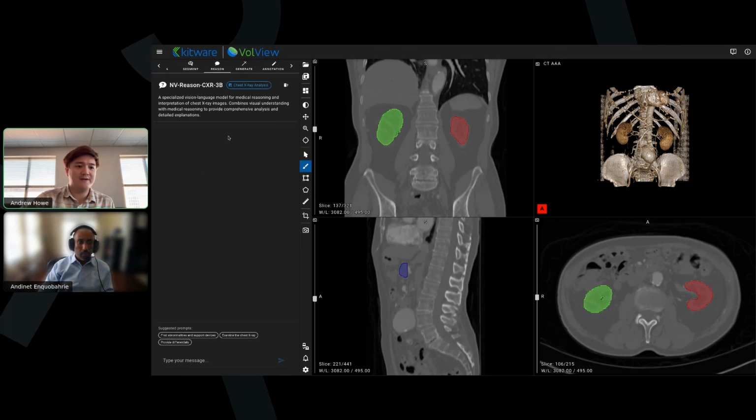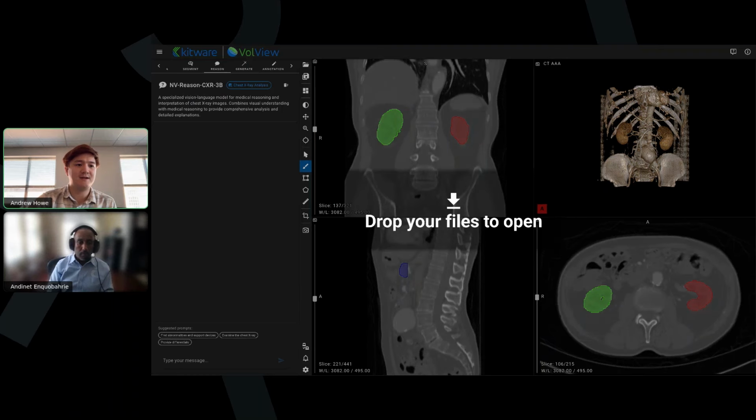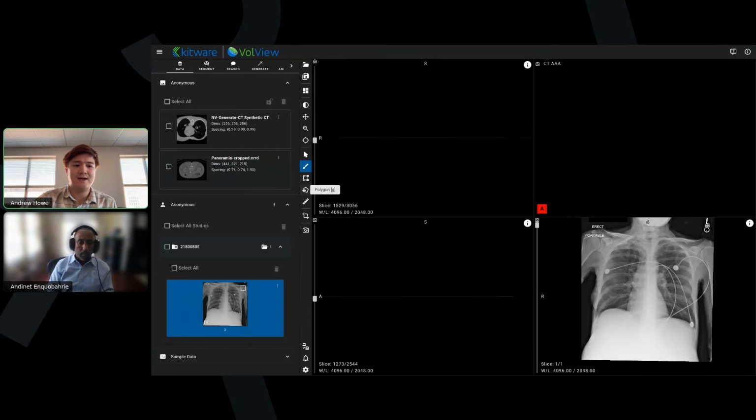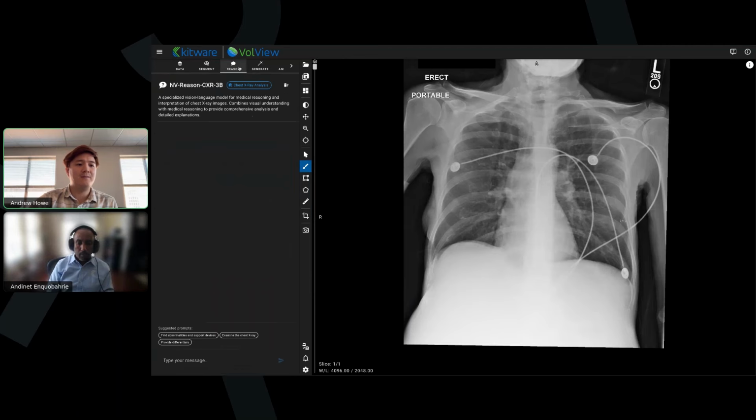This is the NV Reason CXR 3B, which is, I think, a fine-tuned version of Qwen, and it works on 2D chest x-rays. So I'm going to drag and drop a 2D chest x-ray instead, because this doesn't work on 3D data, and it only has an axial slice. So I'm going to make sure we can only see the axial. And from this, you can ask it questions. So I can say, examine the chest x-ray, and just like before, it sends the prompt as well as the image to the backend.